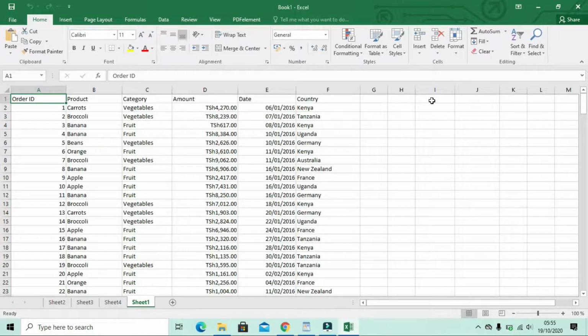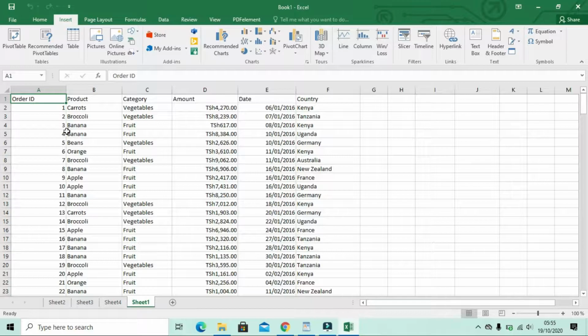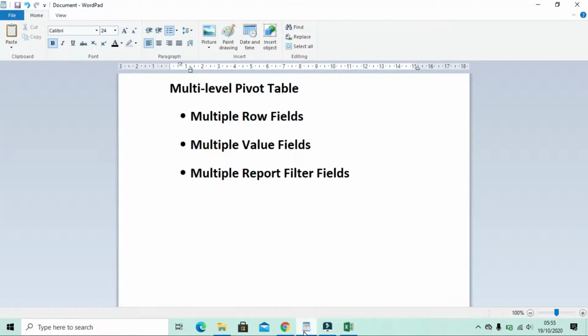Today we're going to look at the pivot table, and this will be a continuation of the previous videos. Today we're going to look at an interesting feature, which is called the multiple level pivot table, and how we can make it. We have seen how to make a pivot table. Today we're going to look at this multiple level pivot table.